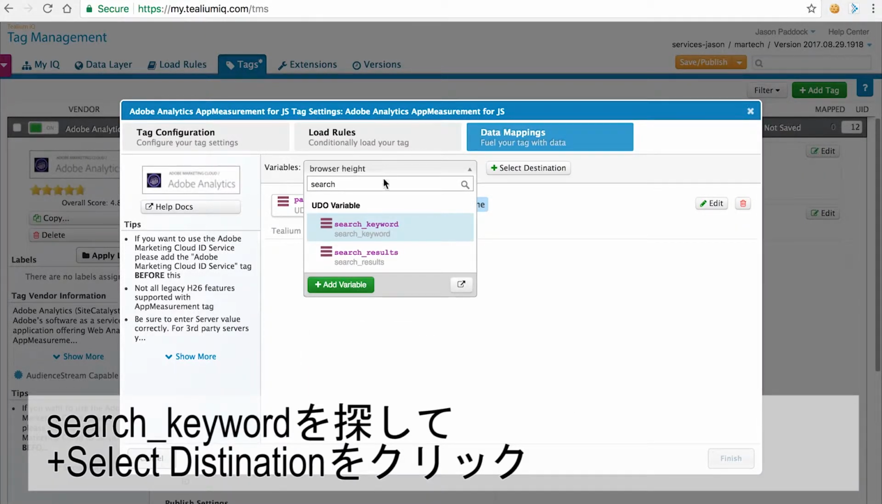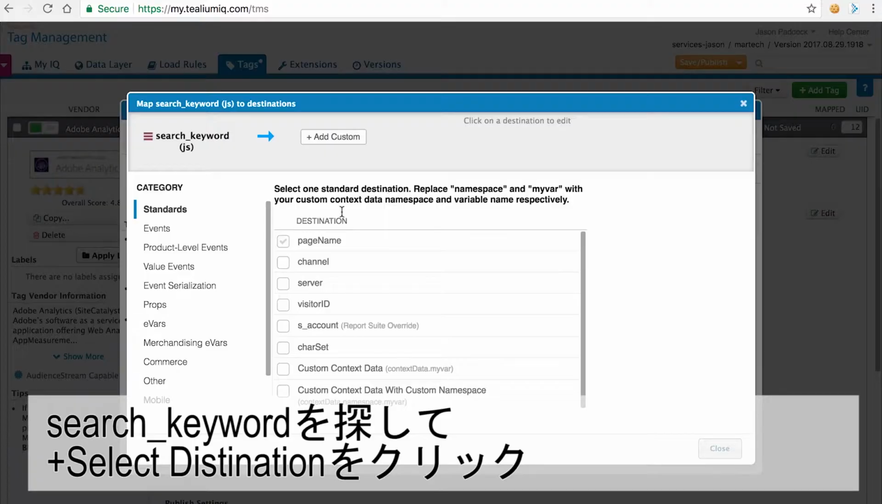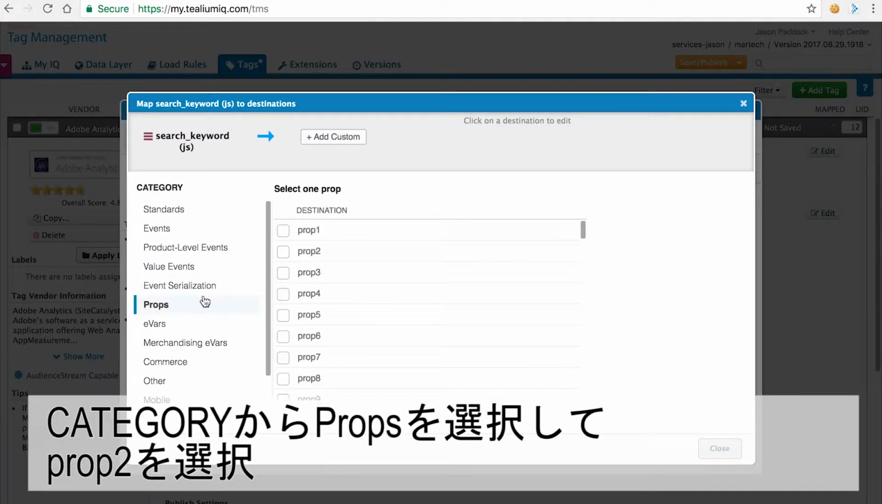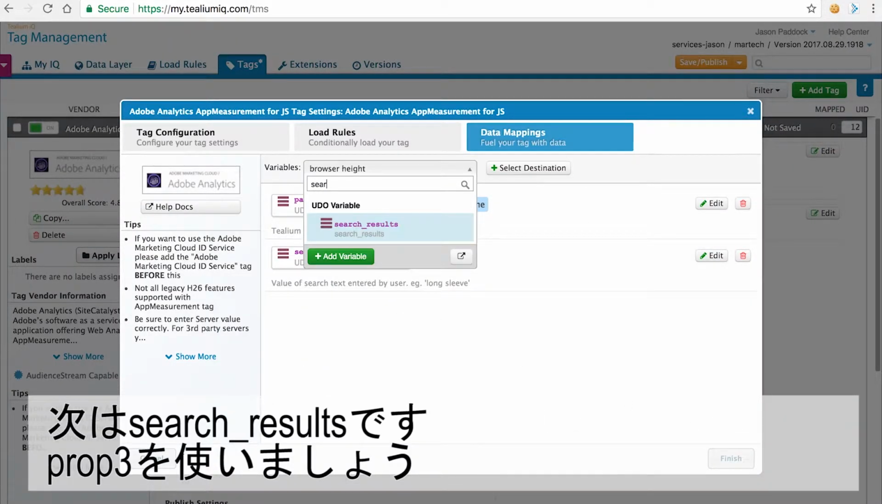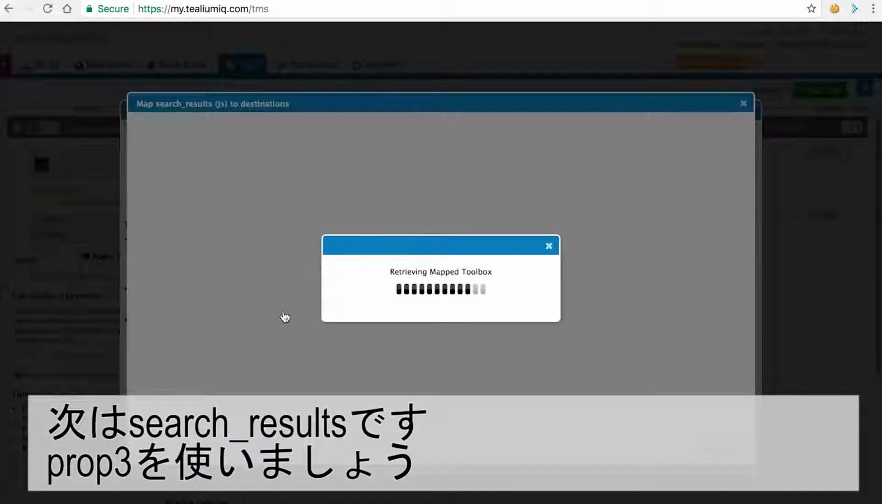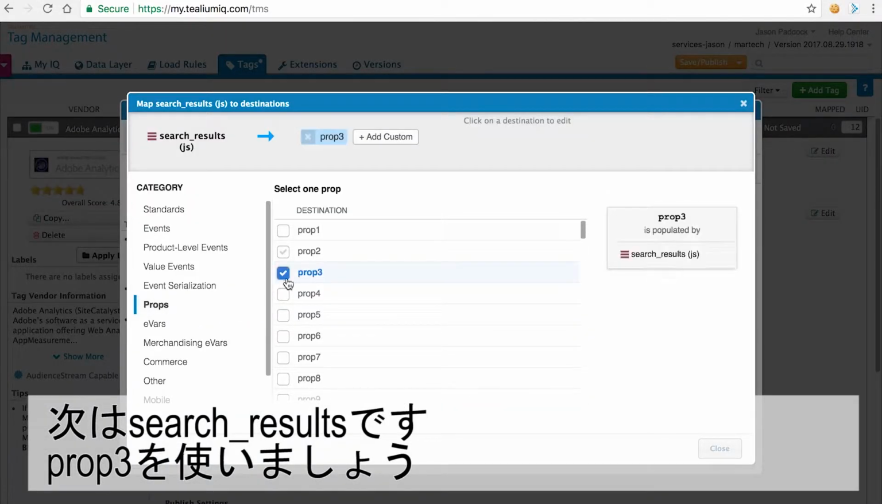So we'll go ahead and search for our search keyword, click Select Destination, go to the category for props, and we'll go ahead and fill out prop 2. And our search results, we will go ahead and use as prop 3.